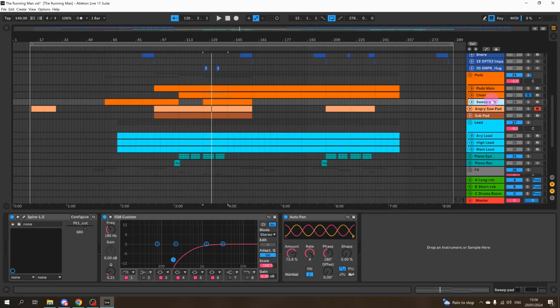Next up we have this saw pad, which is a sweeping sort of sound. It's a Spire patch with some pan on it, so it pans from left to right to give the pad some more stereo excitement, so to speak. Really mysterious sounding, and it really adds to that dark chord progression that goes throughout this track.